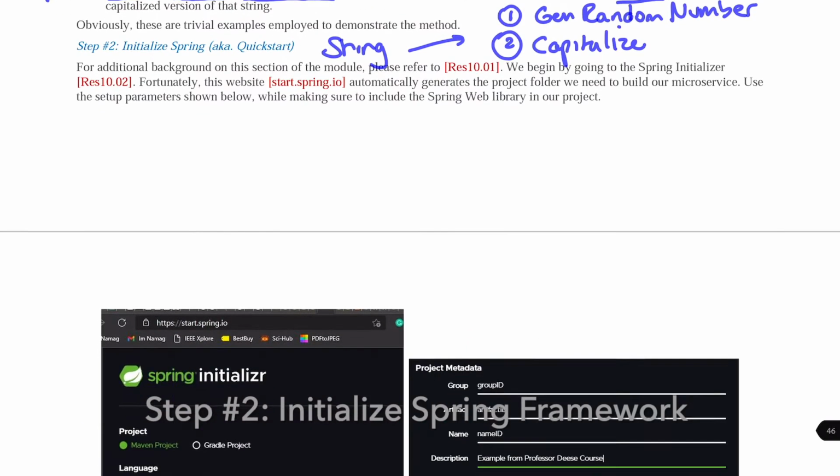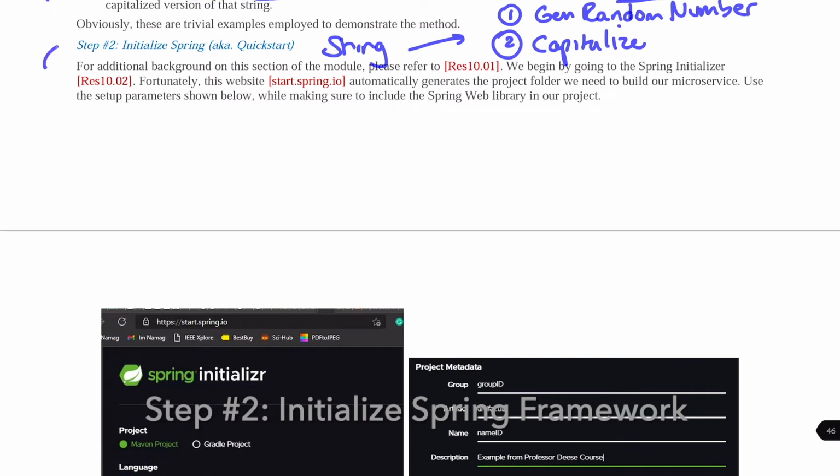Step 2, initialize Spring, or quick start for Spring. For additional background on this section of the module, please check out the resources that are provided to you. There's resource 10.1. We're going to begin by going to the Spring Initializr, dictated by resource 10.2. Fortunately, this website, which is shown right here, automatically generates the project folder we need to build our microservice. Very convenient. So we're going to use the setup parameters shown below while making sure to include the Spring Web library in our project.